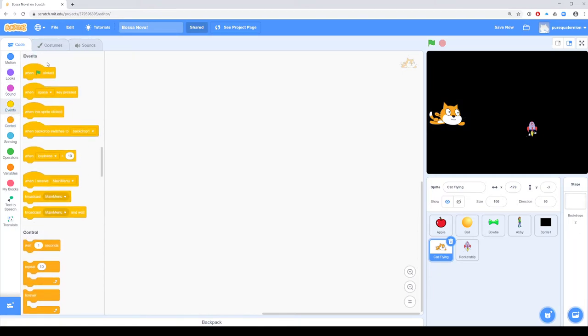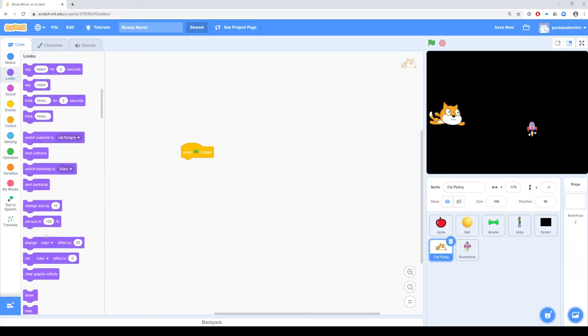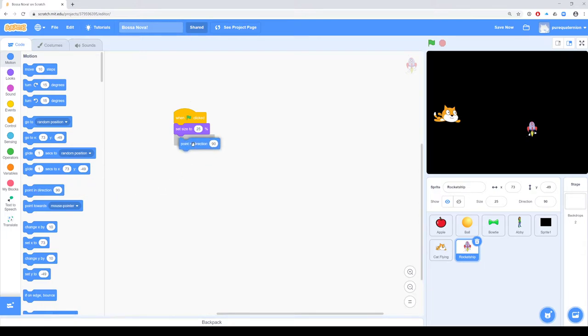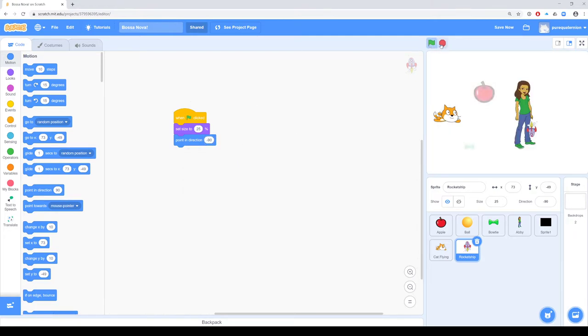I'm going to make the cat set size to, let's say, 50%. Let's see how that looks. That's maybe a little small. Let's try 75. Okay, that's maybe good. Okay, so the game I have. Oh, and the rocket ship. What I'm going to do there is I'm actually going to make it under motion. I'm going to have it point in direction 270, so that it will face. Oop, that's not what I wanted.